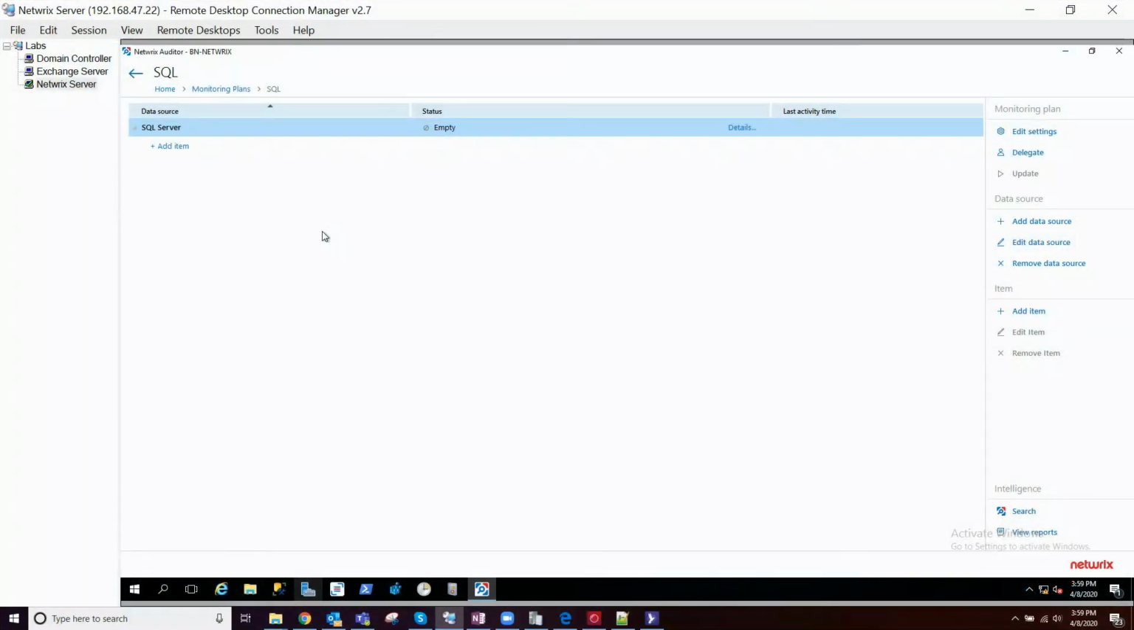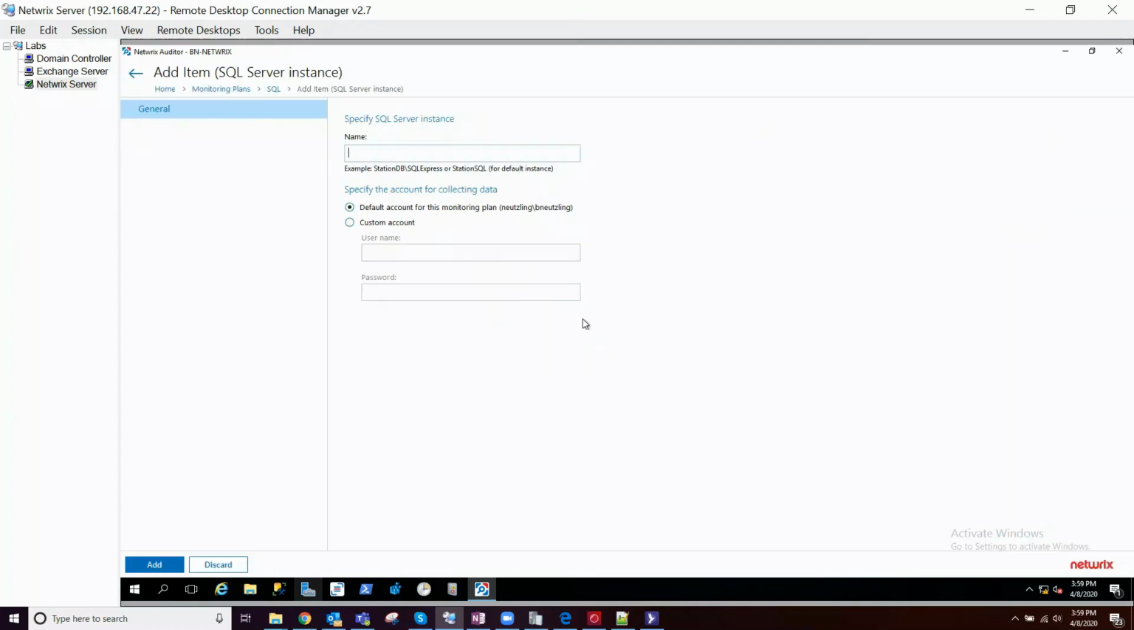To add an item for monitoring, we will click Add Item, and then specify the instance name as shown in the properties of the instance in SQL Management Studio. In my case, I would type in bn-netwrix/SQL Express, and then click Add.